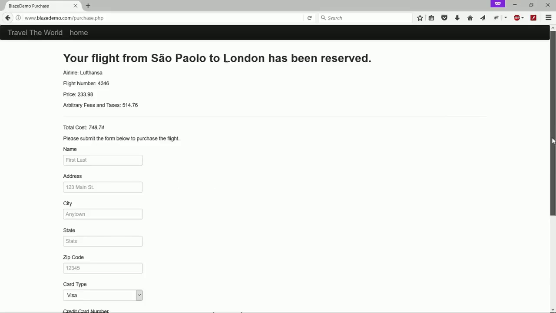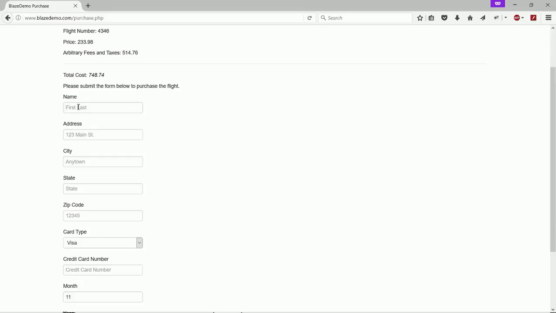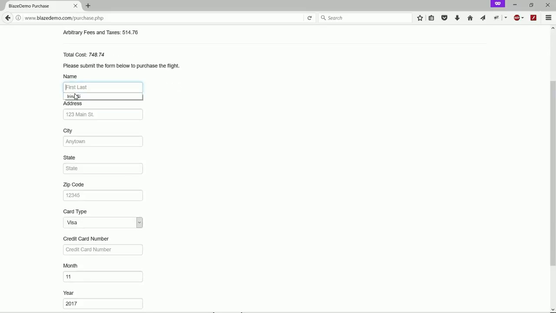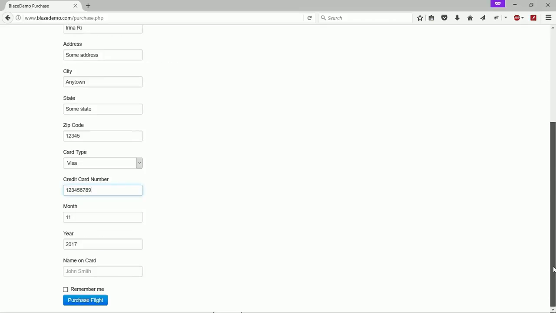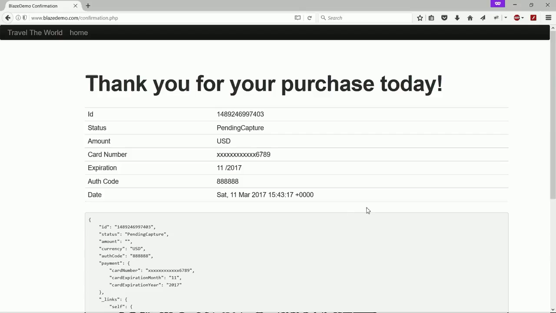So this is a form we need to fill out with all of our details. Let's go ahead and fill it out. So put in name, address, city, state, zip code, credit card number, name on the card. All the fields are filled out, and so now we can just submit it by hitting Purchase Flight. So that completes the flow that we wanted to record and create a test plan from.